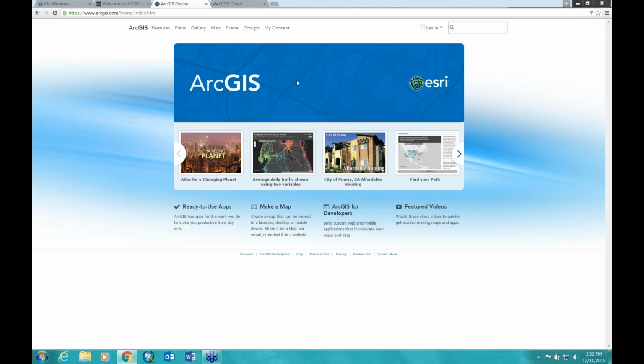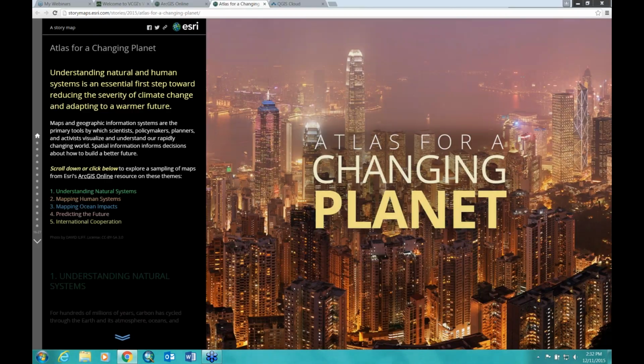Before I actually start making my own map, I do want to show you a couple of existing story maps just so you know what we're working towards, and also maybe to see a better example of how powerful this can be as a platform for sharing both mapping information but other types of information as well, or the images and text that can go along with maps to make them a little bit more meaningful. This is something I happened to notice that ArcGIS had on their rotating set of example story maps. And it's called Atlas for a Changing Planet.